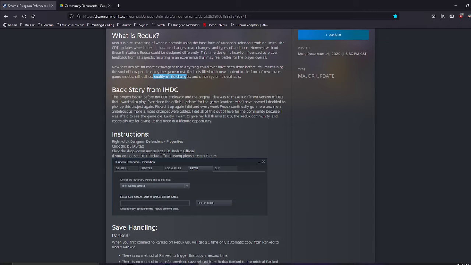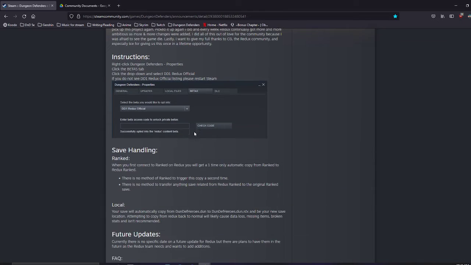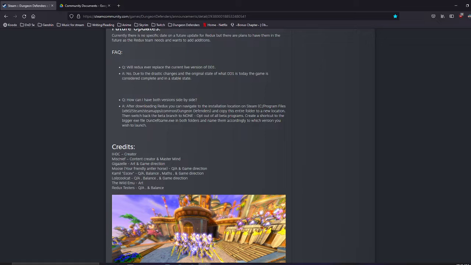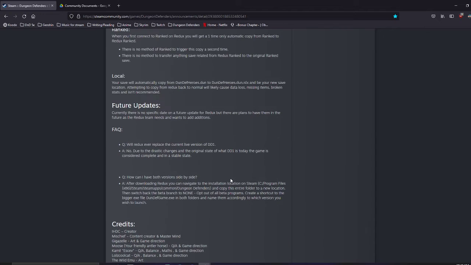If you want to read the backstory, the IDHC is the big participant in what created Redux. And there's a bunch of other people. Mischief and Moose are all big parts of that.